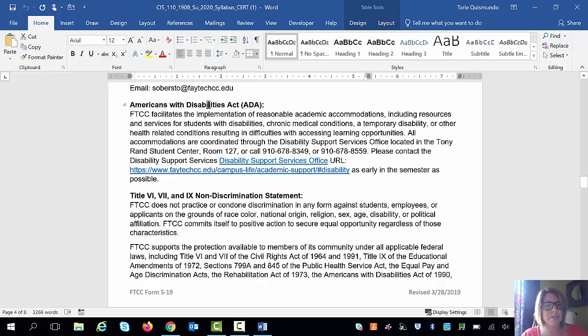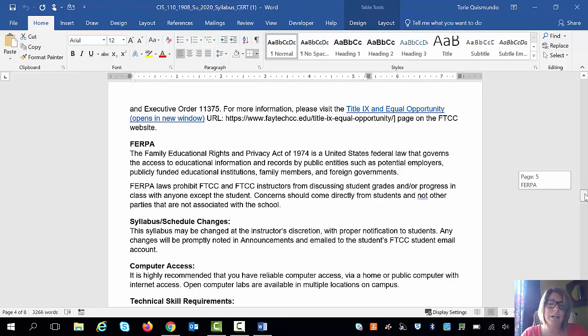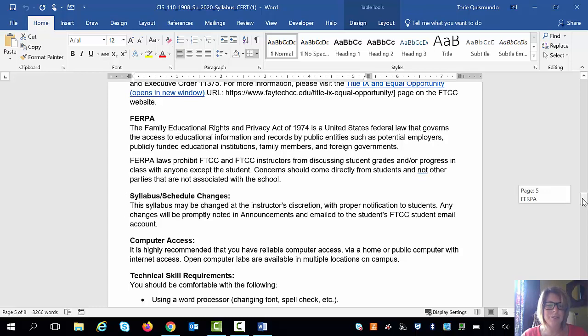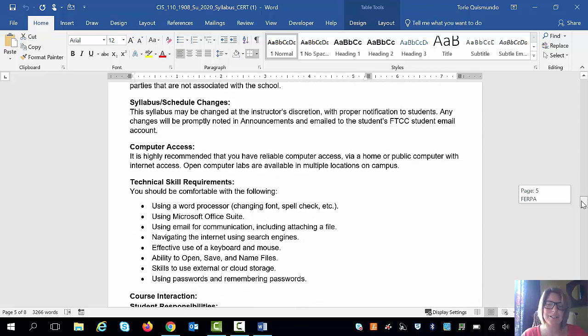If you have some sort of a disability or need to check out disability support services, you'll find that in your syllabus. Also, there's the FERPA policy in there, which means if you are a high school student, I can talk to your parents. However, if you are over the age listed in FERPA, I cannot talk to your parents. You'd be surprised how many college students over the age of 20 have parents that try to contact me. All right, syllabus changes. I can change the syllabus at any time. Obviously, if I choose to do that, I will make sure I let you know.